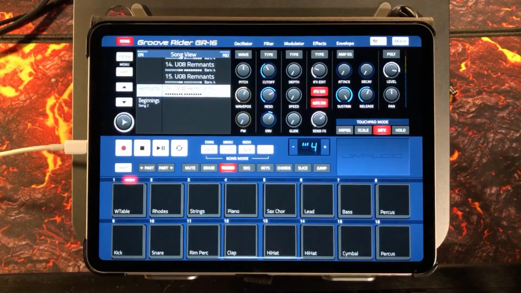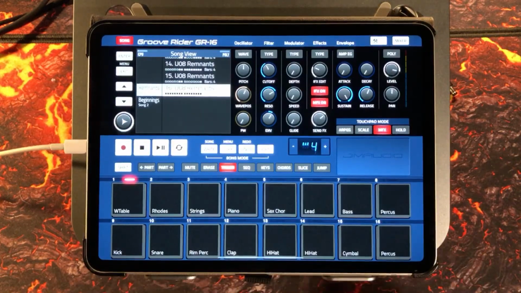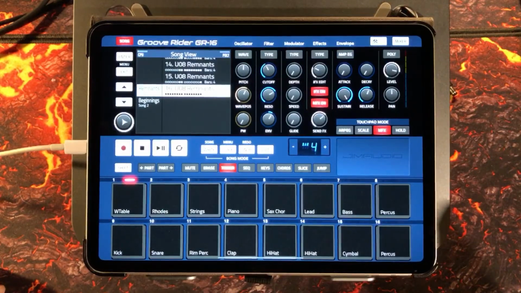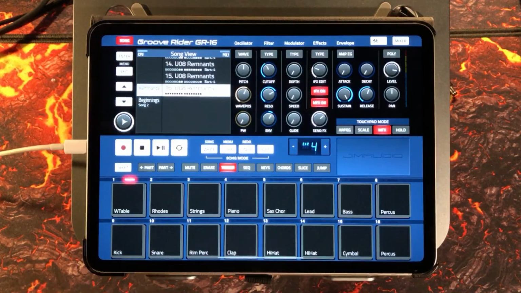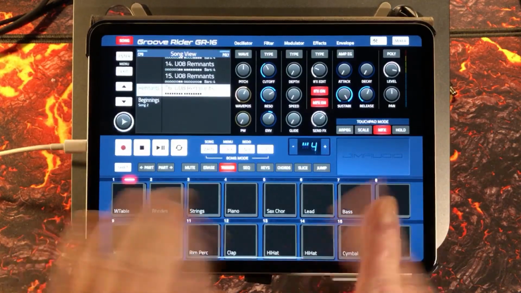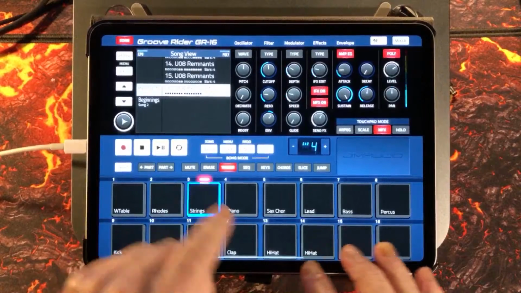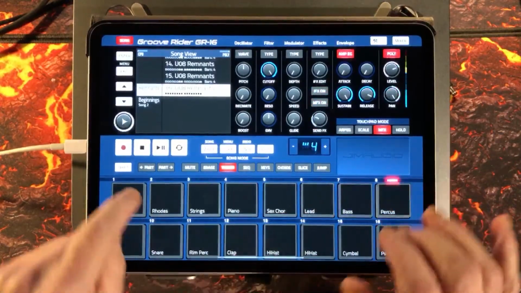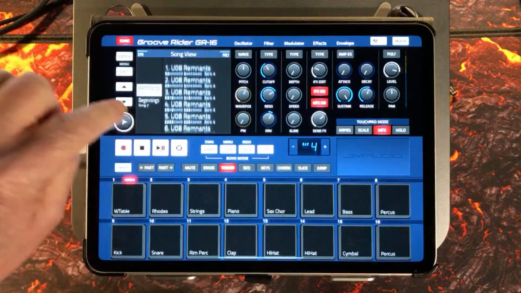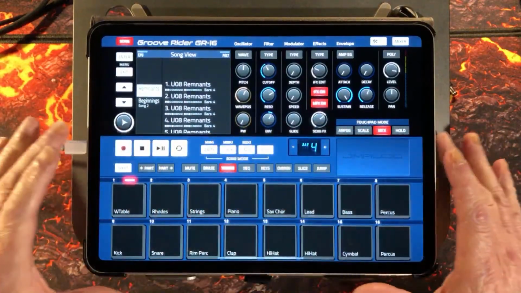Song mode, GR-16, Groove Rider GR-16. We're going to take a look at song mode and some track development ideas. Okay, so you just heard a track that I did yesterday whilst I was on my day off, and I made this little track thing. And that's what I turned it into. So it's all based on one pattern.